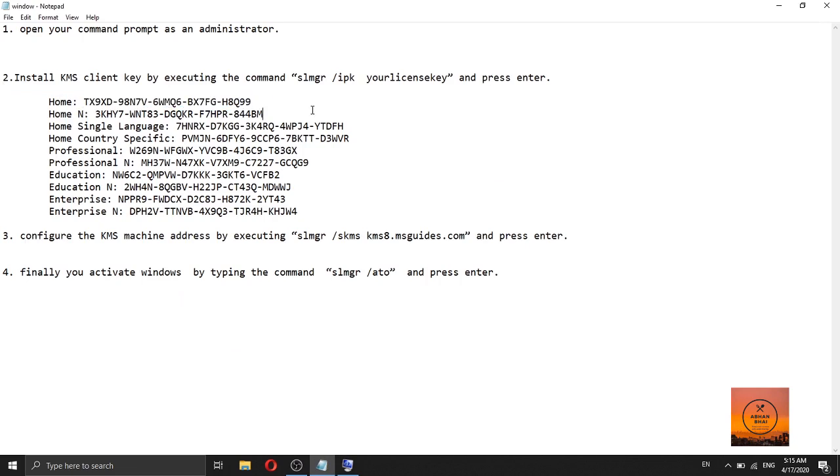Okay, so the third step is to configure the KMS machine address by executing this command. I'll give you this list below the comment section so that you can get access to it. After you execute this command, you have to press enter to continue. And the last step, you have to finally activate your Windows by typing in the command given here, and then press enter, and that will be all for it.